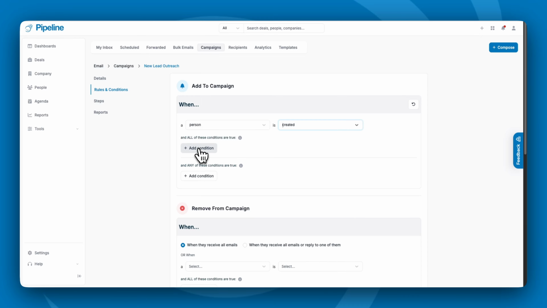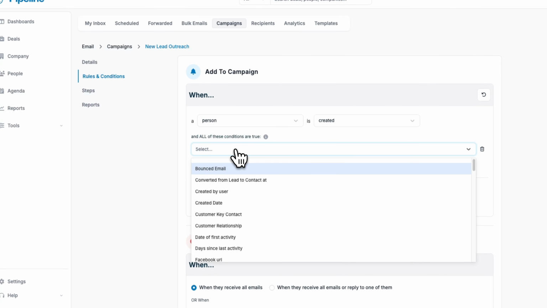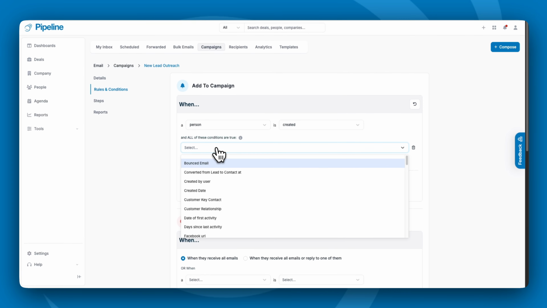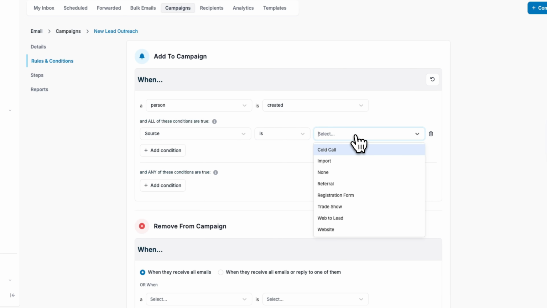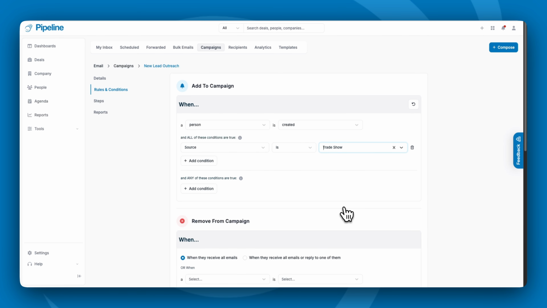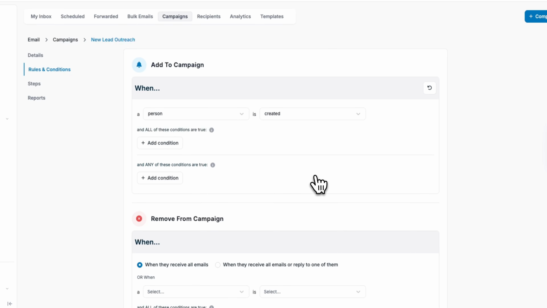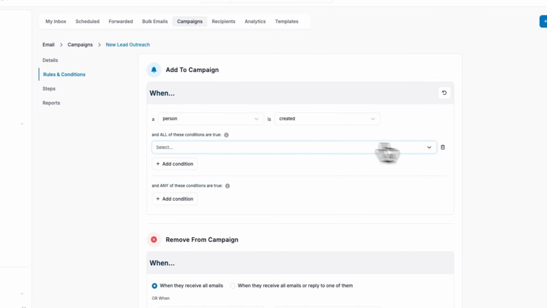If I want to rein it in a little bit, I can add a condition here. Let's say when a person is created, and the source is trade show. Maybe I have an email or a template that I've crafted around new leads from a trade show. So if a person's source is Facebook, they will not be added to this campaign. This rule is very specific: only people with the source trade show. If you don't want this rule anymore, you have to click this, hit delete, and that rule is gone. Again, you don't need to put parameters, but you can.